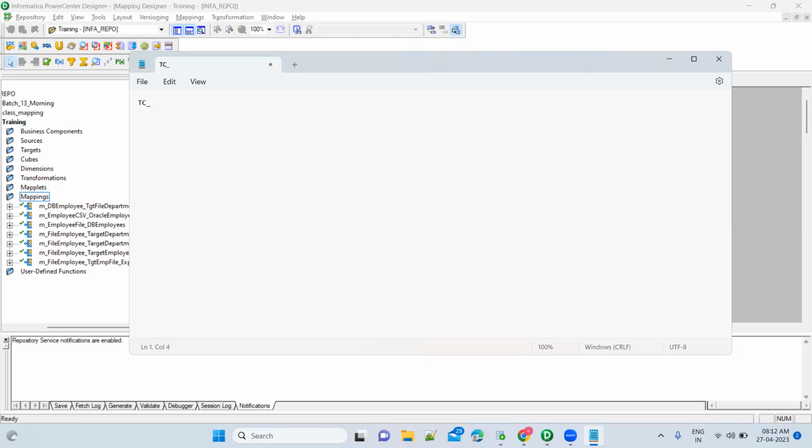Did we write any commands earlier on the transaction control, like on top of commit and rollback? Did you do anything earlier? No. In SQL we did. In Informatica we did not use them, right? So here in Informatica you have 5 transaction control commands.